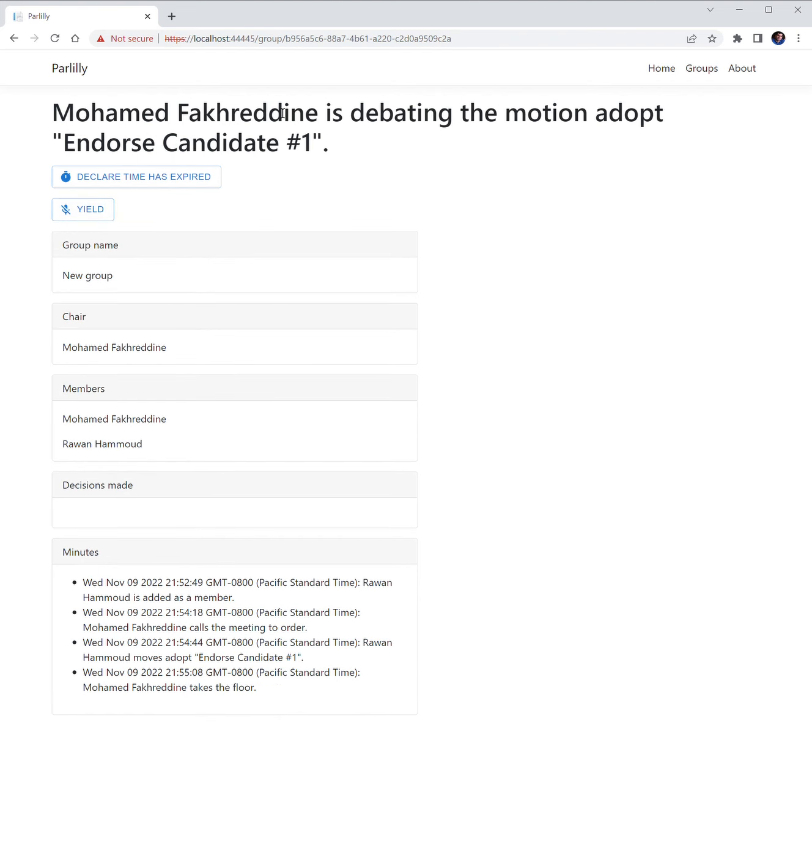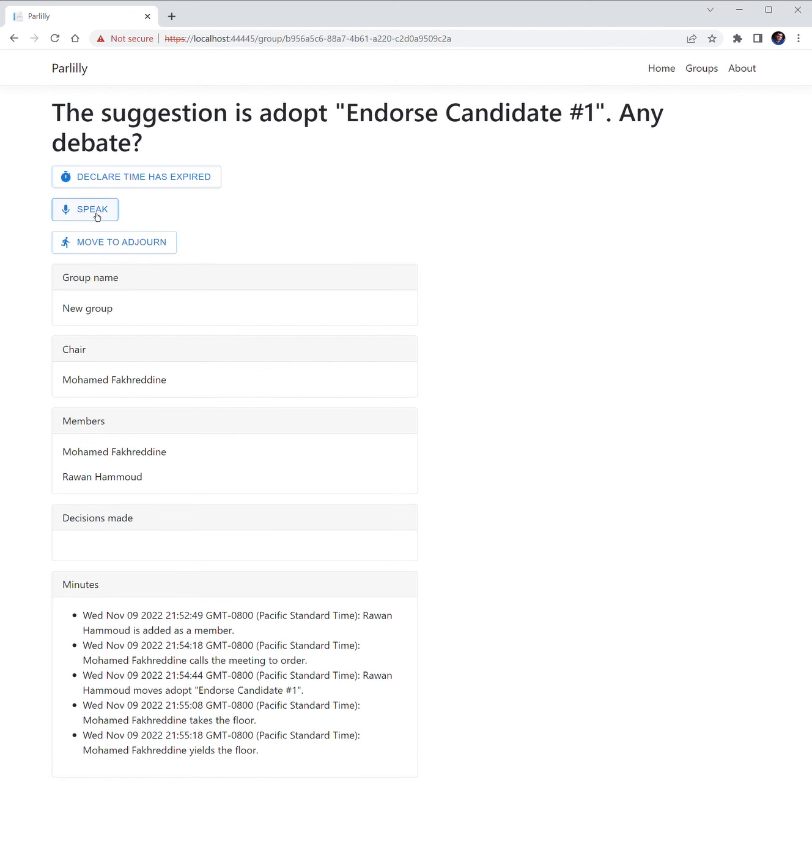And so we're in the debate portion right now, and so anybody can speak. For example, I can speak. Now it says that I am debating the motion to adopt the endorsed candidate. And when I'm done, I can yield, or my time can expire. And when I yield, it goes back to the debate portion, so any debate. And again, Rawan sees this. And it all goes down here in the minutes where I can see that I took the floor, then I yielded the floor, and then Rawan had moved to adopt this motion.